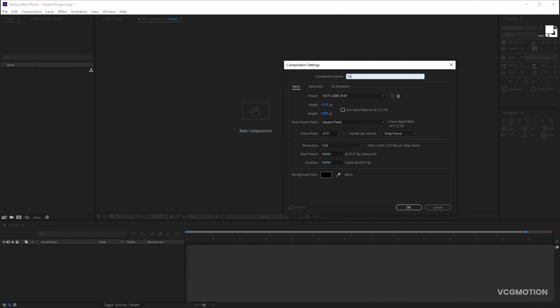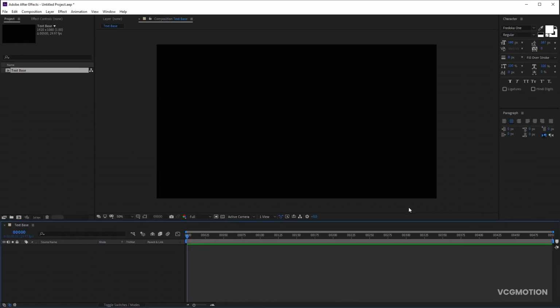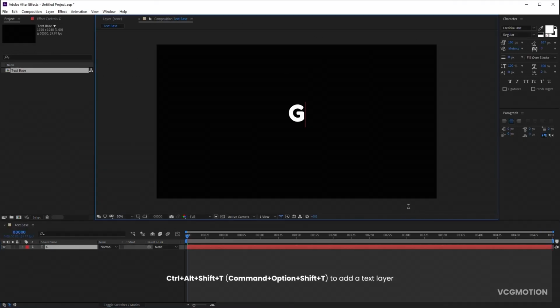Create a new composition. Let's call it text base. It'll be the basic text precomp that will be used throughout the tutorial. Add a new text layer.